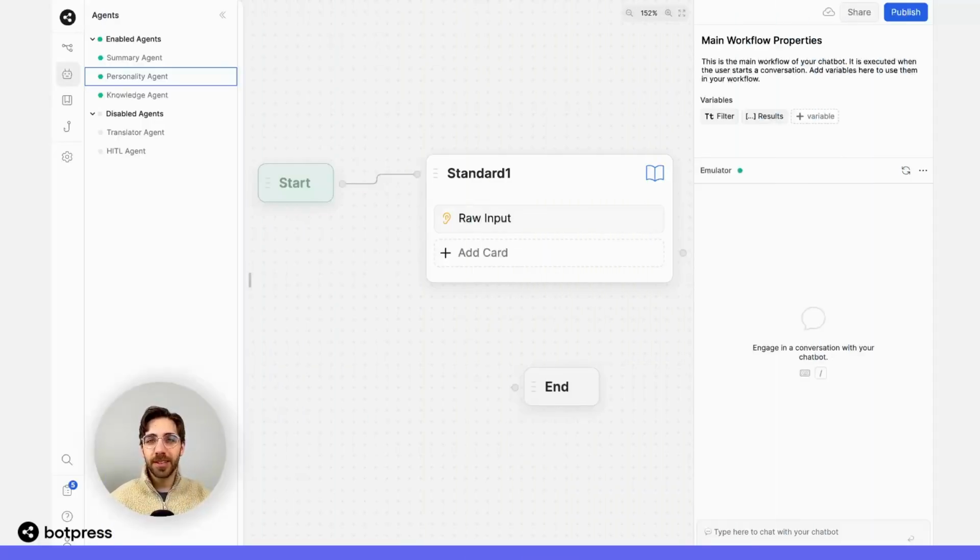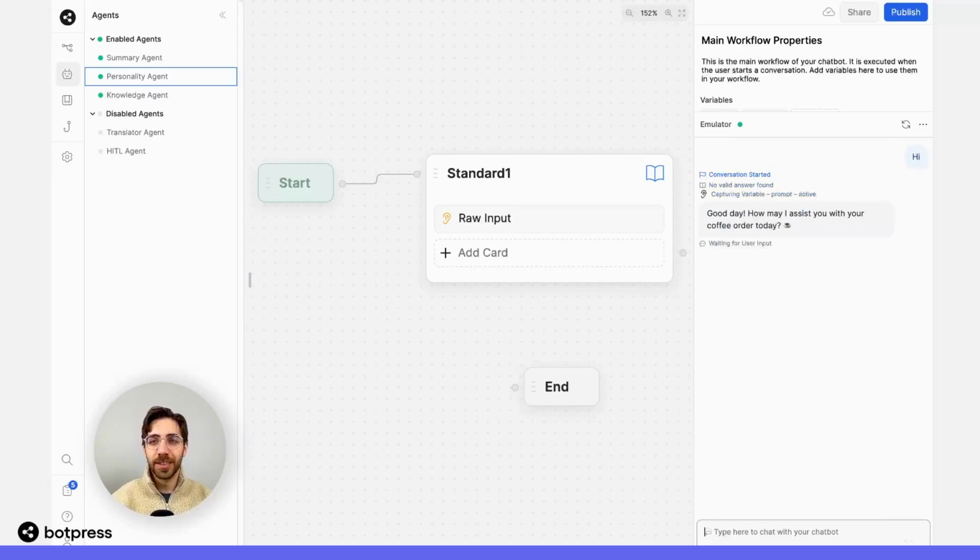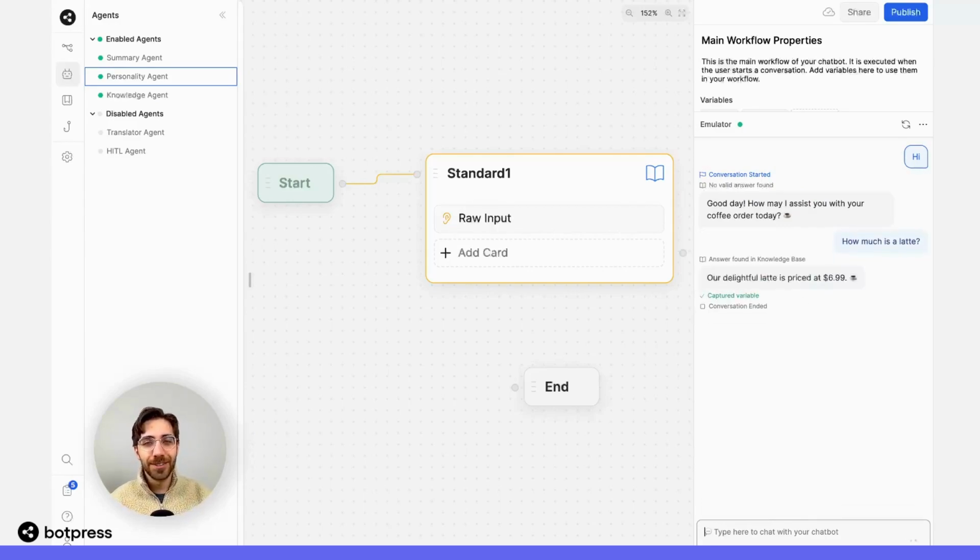Now that we've put everything together, let's test it out. Over here in the emulator, if I say hi, I get prompted for a question, and let me ask it something. If I say something like, how much is a latte? I get the correct answer every time. Pretty cool! Happy bot building!